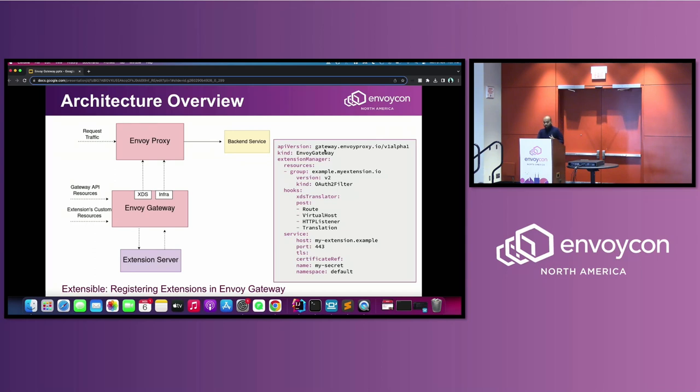A little bit about extensions. We can have a lot of extensions natively supported by Envoy Gateway. Here we have an example of an OAuth 2 filter extension, which is connected to our Envoy Gateway right now.